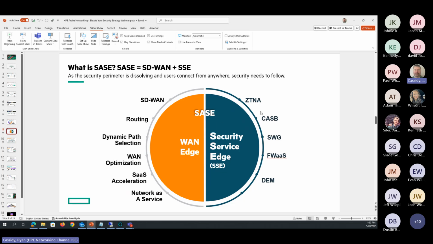And obviously on the SSE side, we've got ZTNA, our CASB, our SWG, our firewall as a service, our experience monitoring. And then over here on the WAN side, you've got your software-defined WAN, your routing, your dynamic path selection, your WAN optimization. I mean, that's what's key these days, your WAN connectivity. In the past, everyone had their routers, their MPLS networks, their VPN tunnels between offices. We're still doing that, but you want to make sure you're doing the best routing.